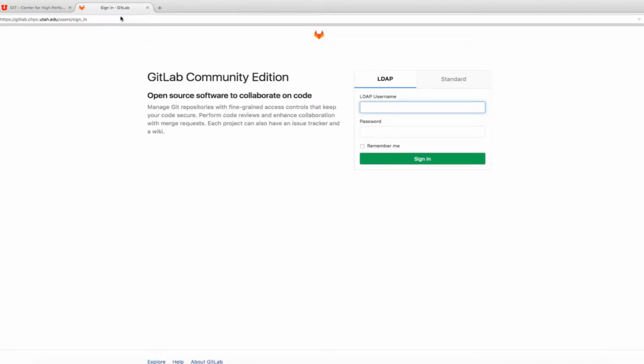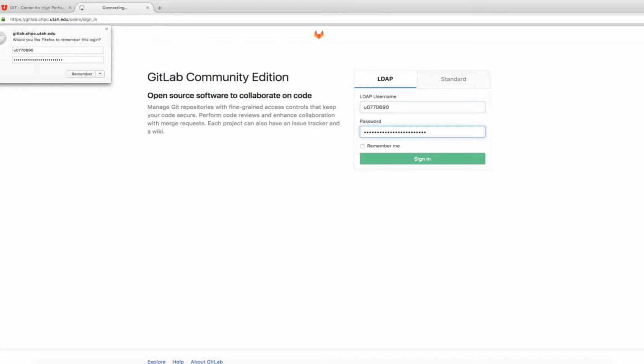You can access this at gitlab.chpc.utah.edu and set up your own projects here. Anyone with the university ID can sign in here, so I will use my university ID and campus password and click sign in.